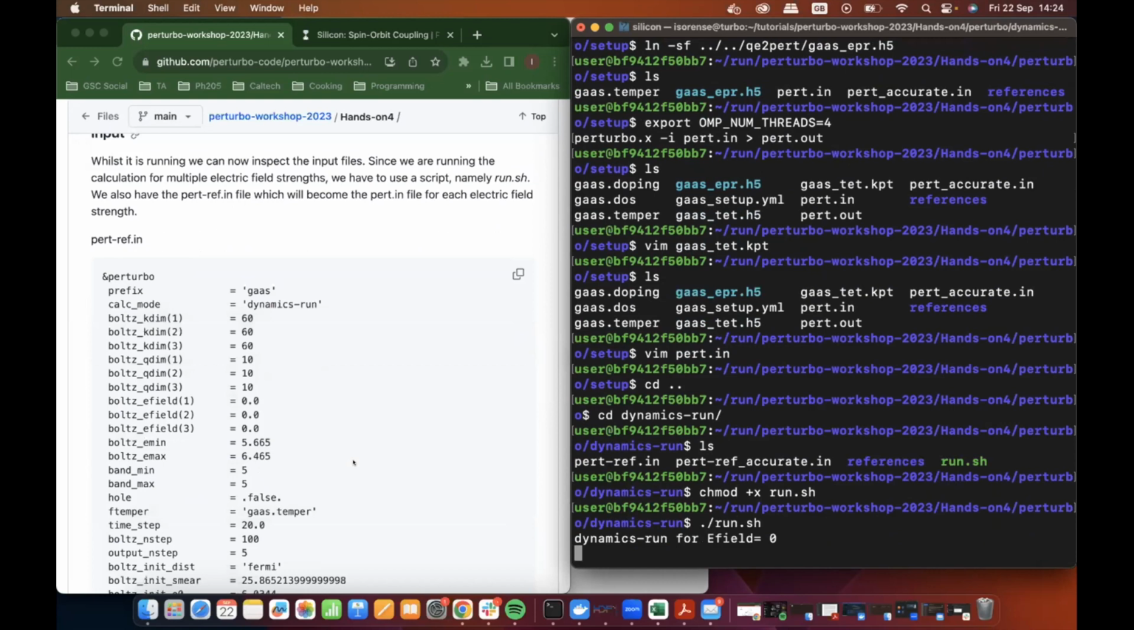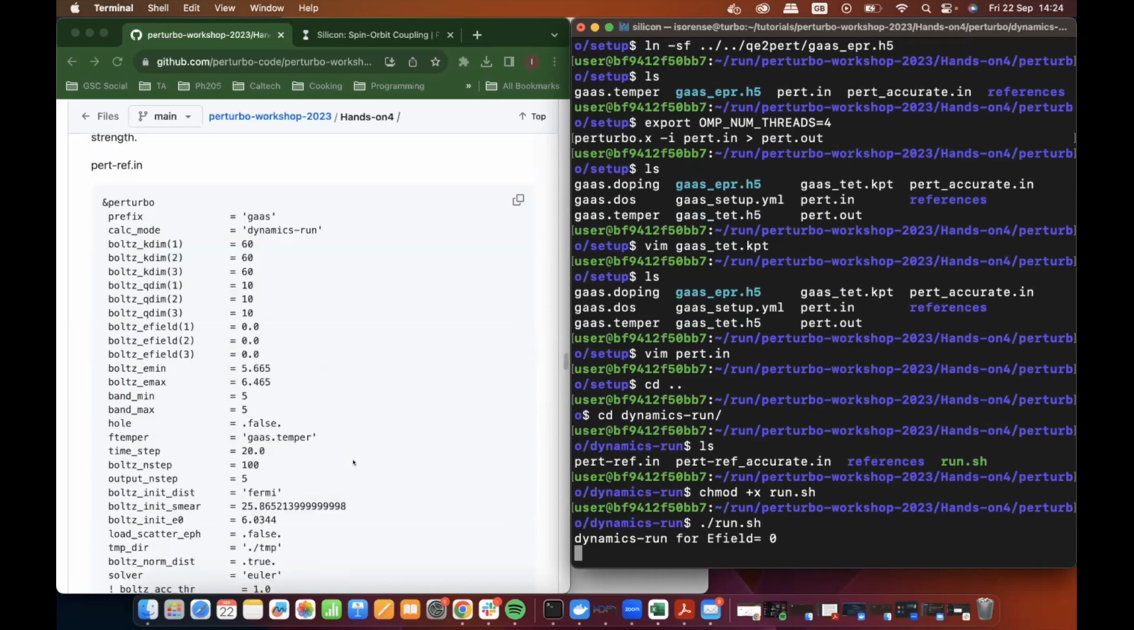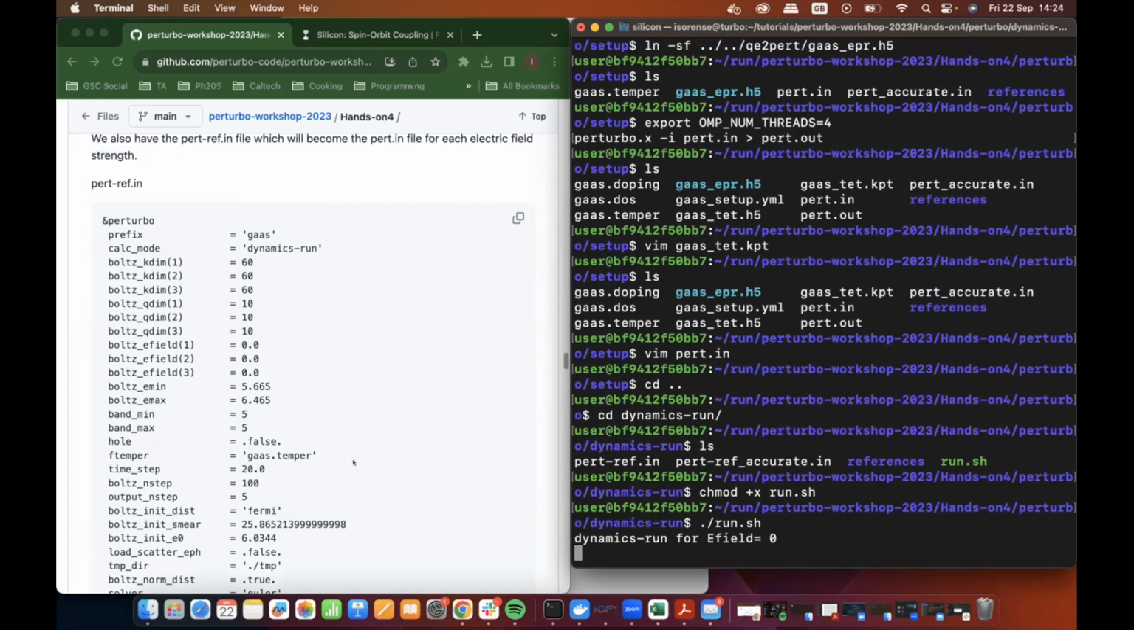All right, so the input files. Is everyone good? Did everyone get that one to run? Okay, cool. So the main input file is the per-ref.in. This is just the general input file for a dynamics run calculation. You can see the calc mode is now dynamics run. And again, we have the K dimensions to be 60 cubed. But in this case, I've specified the dimensions of the phonon grid to be 10 cubed, and again, this is to try and reduce the calculation time.